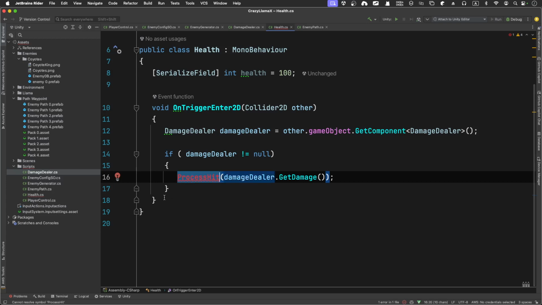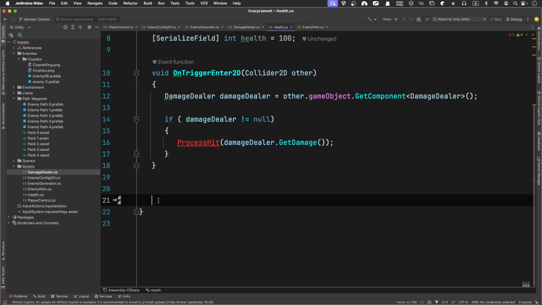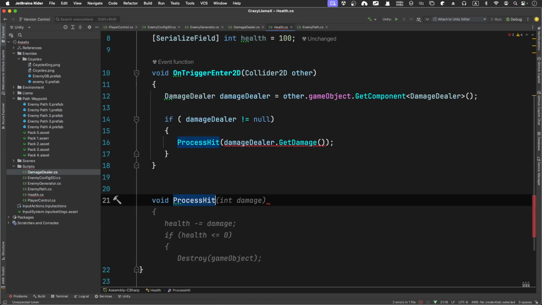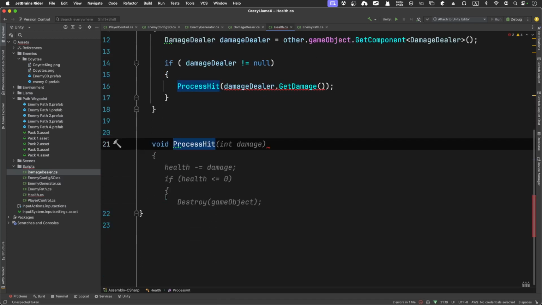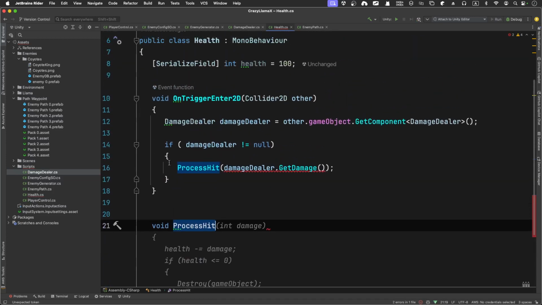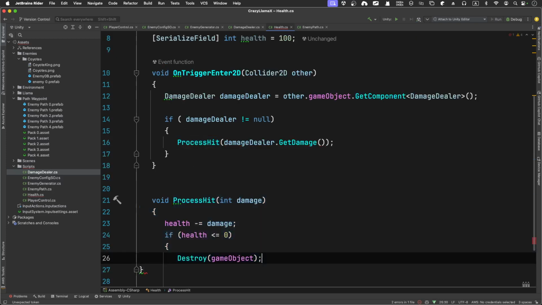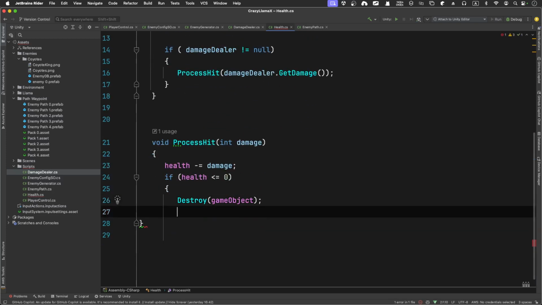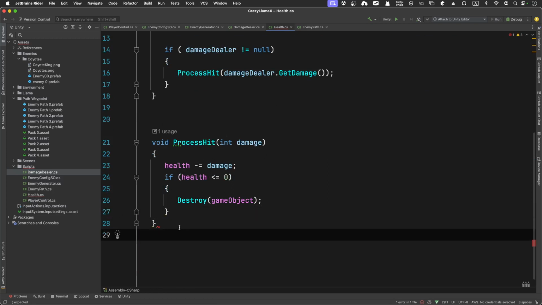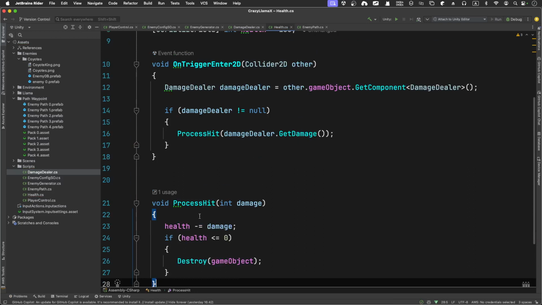Right now I did not write this, so what I'm going to do is add this process hit and int damage, and then you are deducting from our health. That's pretty good. And if the health is less than or equal to 0, we're going to destroy the game object attached to it. That's pretty good, I think. It's doing a pretty good job. And I think it's lacking the parentheses. Alright, I think that's pretty good.